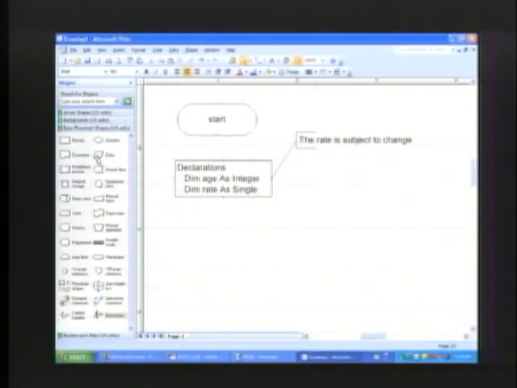Now, then I would start to ask for inputs. So here would be the input symbol. Input, what is your age? And again here, if you don't like the size of the symbol, you can change it pretty easily. Line it back up again. And to connect the symbols together, you go up to the connector tool at the top and click on that, and then just move your mouse until it hits one of the red dots. Hold the mouse down and drag it to another endpoint.